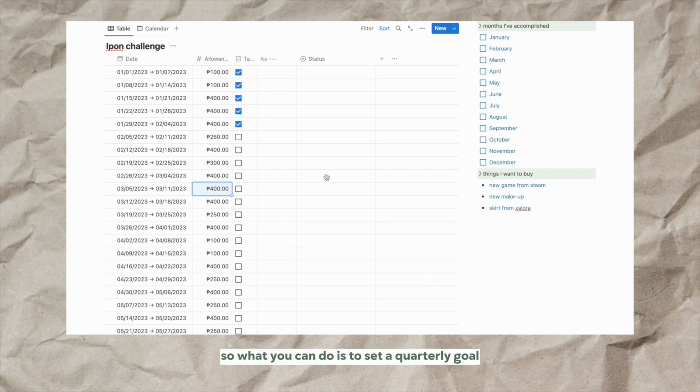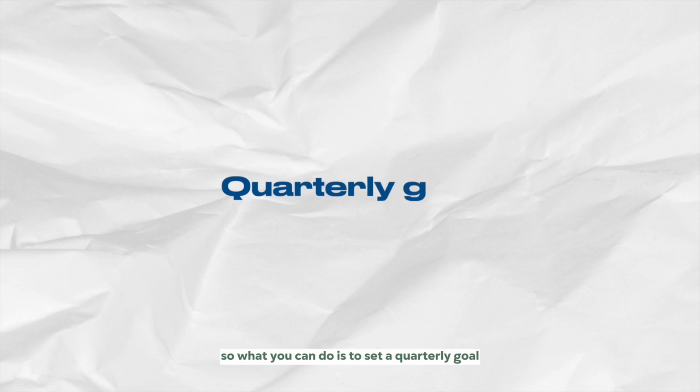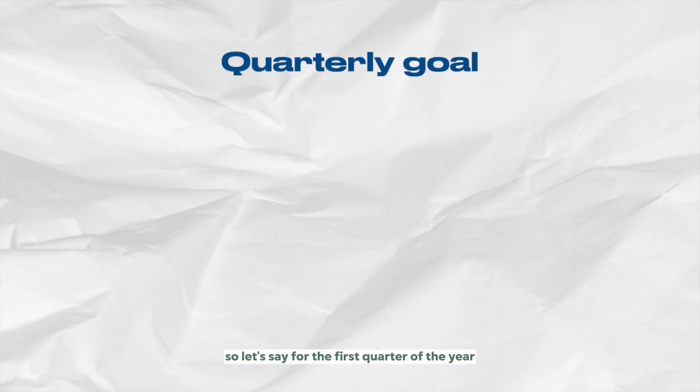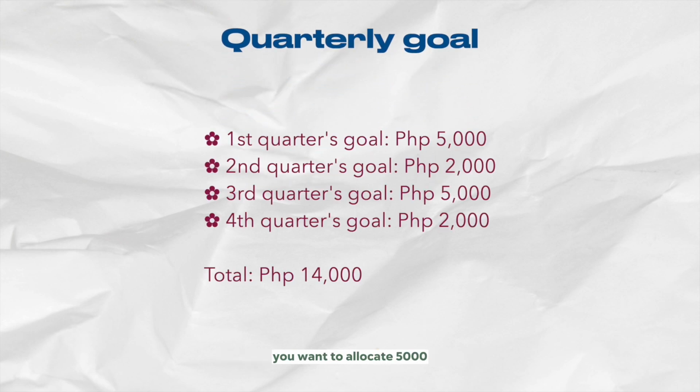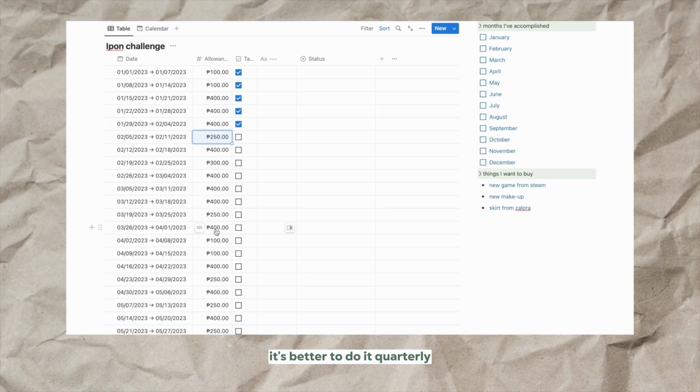So what you can do is to set a quarterly goal. So let's say for the first quarter of the year, you want to allocate 5,000 or maybe 2,000. That will help you figure out how much you would want to spread out in your weekly savings. It's better to do it quarterly rather than for the whole year, because it will help you in visualizing better how much you would want to set aside.